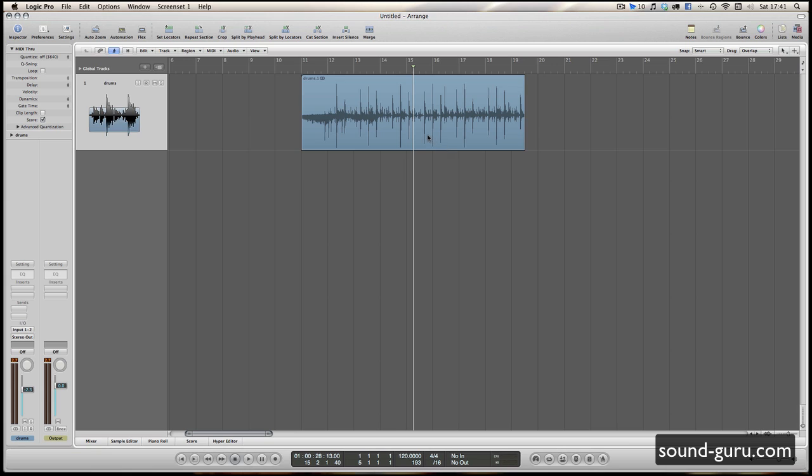Then I'm going to have a quick look at how to stretch that loop to fit the tempo of your project. And then, if I've got time, do a little bit on chopping it up and glitching it and stuff. I've cut this drum section out of a track. It's got a couple of bars with some nice clean drums, so that's what I'm going to use.